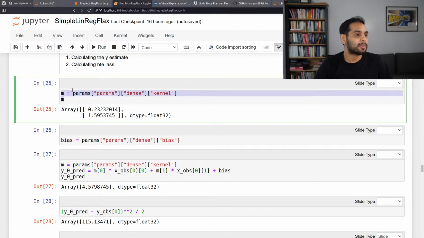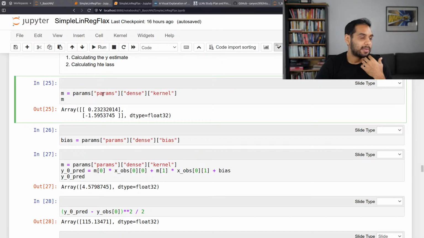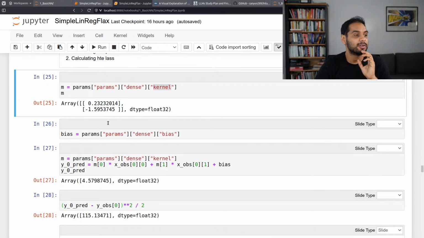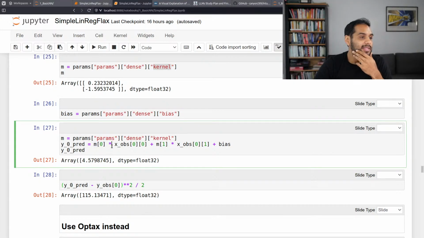So let's take the parameters out of our model. In this case, I'm going to take the params out of our Python dictionary. So params, dense, kernel, and here are 2 random coefficients. These are not observations, these are coefficients. I'm going to take our model. Well, maybe I should have named this a little bit differently. I guess it's okay. So I'm going to take our coefficient M0 and multiply it by our first observation. I'm going to take our coefficient M1 and multiply it by the second portion of our first observation, and add the bias in.